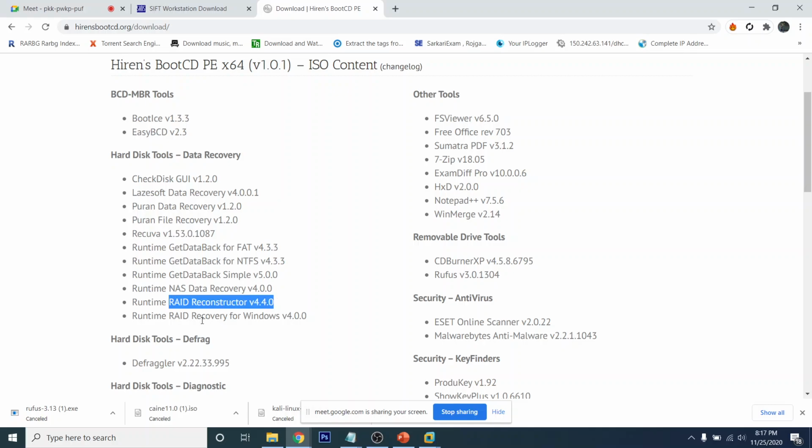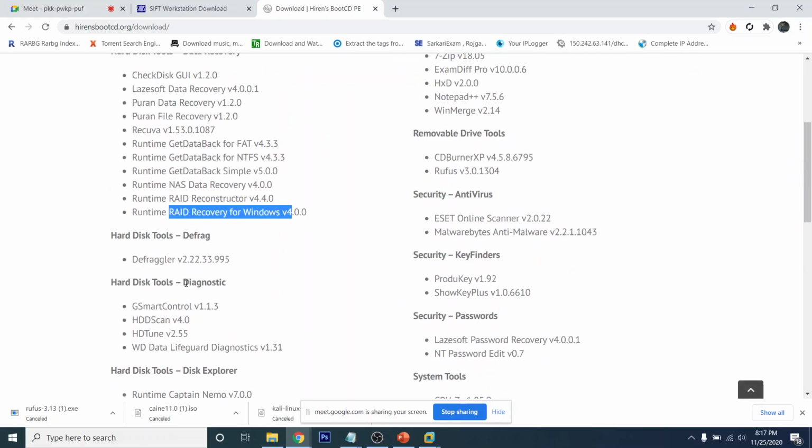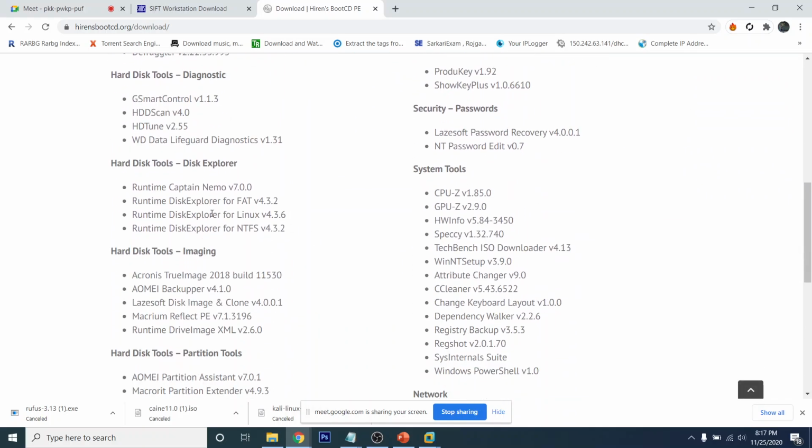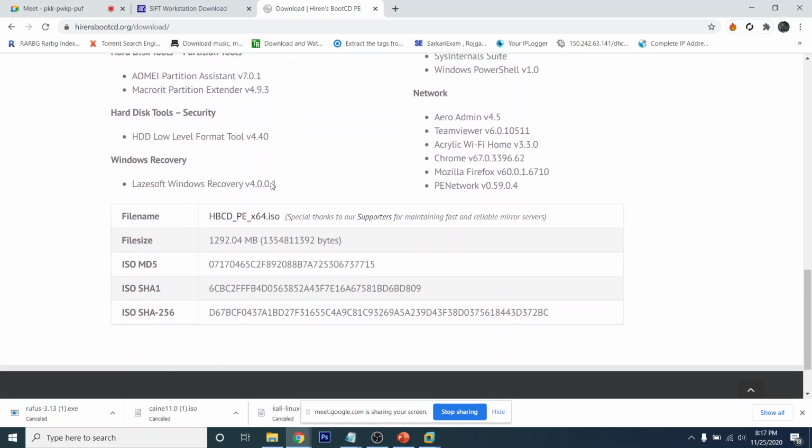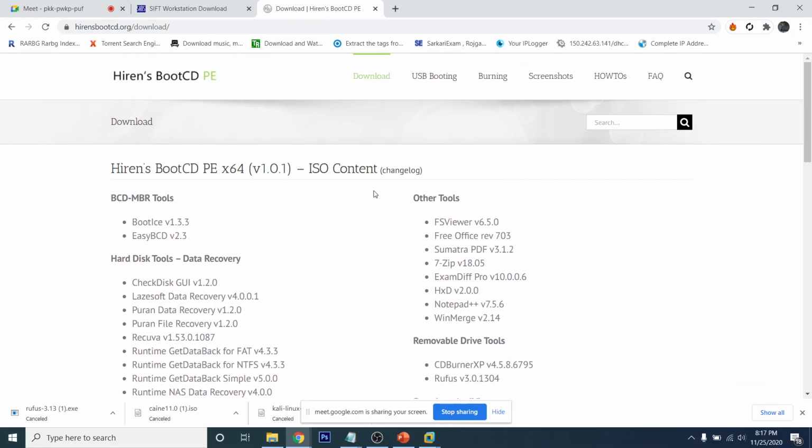And RAID Reconstructor is here. RAID recovery for Windows is here. And many softwares are there. Hard disk diagnostic is there. Disk Explorer is there. Imaging is there. So basically there are thousands of good tools in the market, which you will eventually know with time, with experience, with trainings, with seminars, and by asking questions.